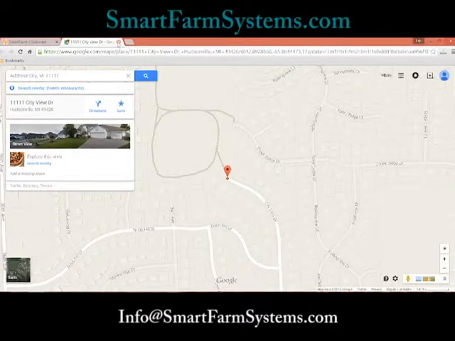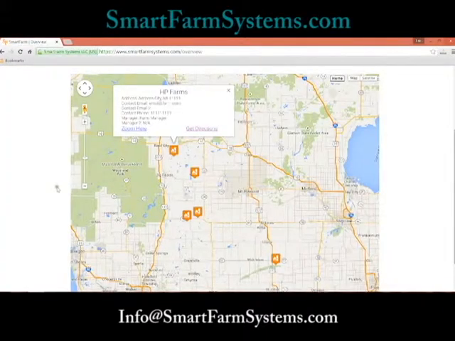So a lot of really neat features built in using Google Maps and putting all your different farm sites on a map so you can logistically see where they're all located.